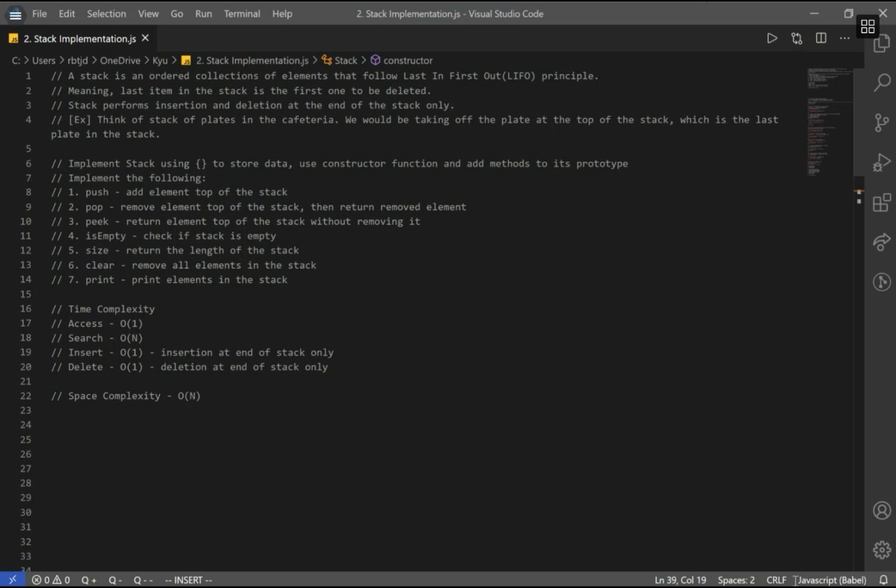Now let's go over the basics of stack, and we are going to implement one later. So what is a stack? Stack is an ordered collection of elements that follow the last in, first out principle. So this is really important. This is pretty much what defines what stack is. So what does that mean? It means the last item in the stack is the first one to be deleted. Stack performs insertion and deletion at the end of the stack only.